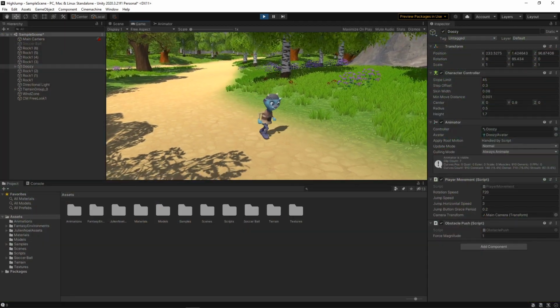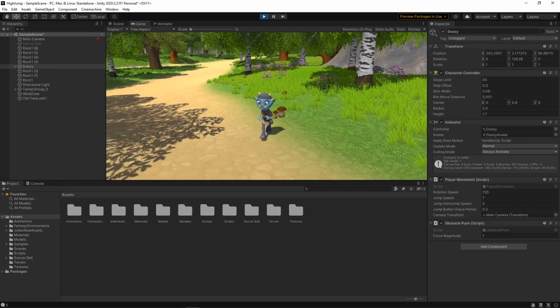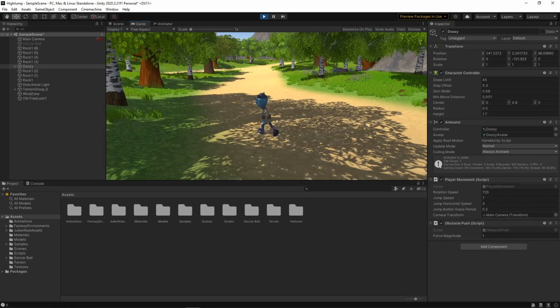Okay, we're going to start with this scene that has a character that can already run around and jump. We've covered how this all works in the earlier videos of our 3D platformer series, so take a look if you want to know how it was done.